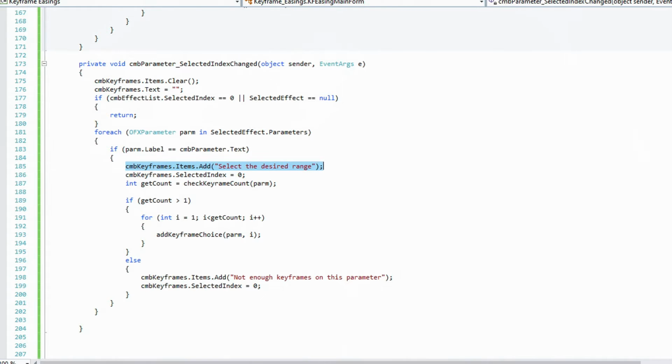What I'm going to do is list a timecode range, and to do that I am going to get the count from the check keyframe count routine. So that's a new routine that we've written. I'll go down and look at that in just a second. But if the get count is greater than 1, if I have more than one keyframe, then I want to list all of the keyframe ranges.